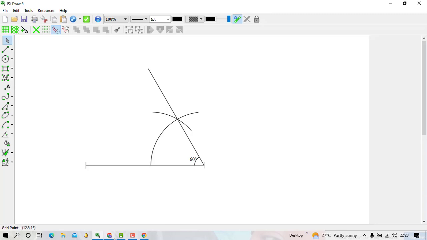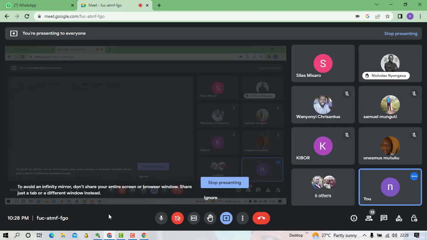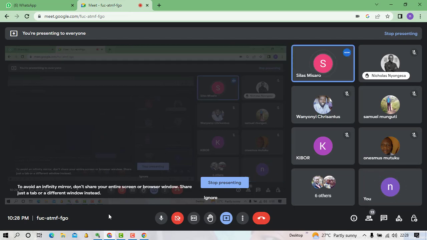Good. Any other question? Any other question? Yes, Mr. Silas, I have seen you have drawn a good diagram. That is okay. Same to Nanguti. That's a nice diagram. Good. Another one?